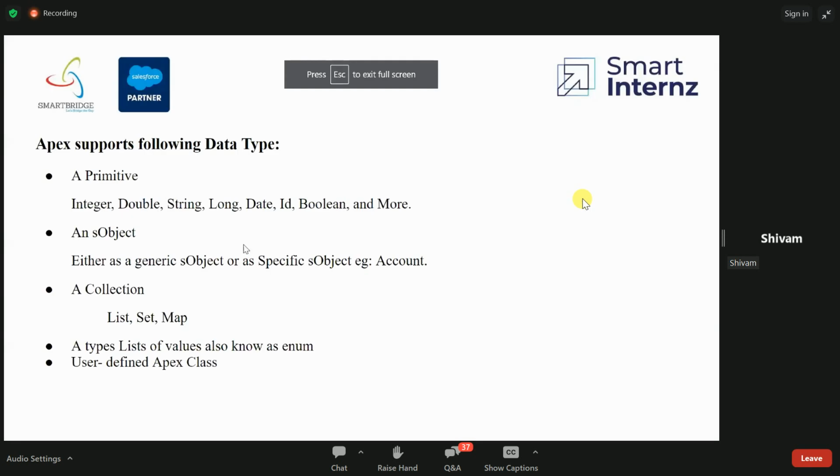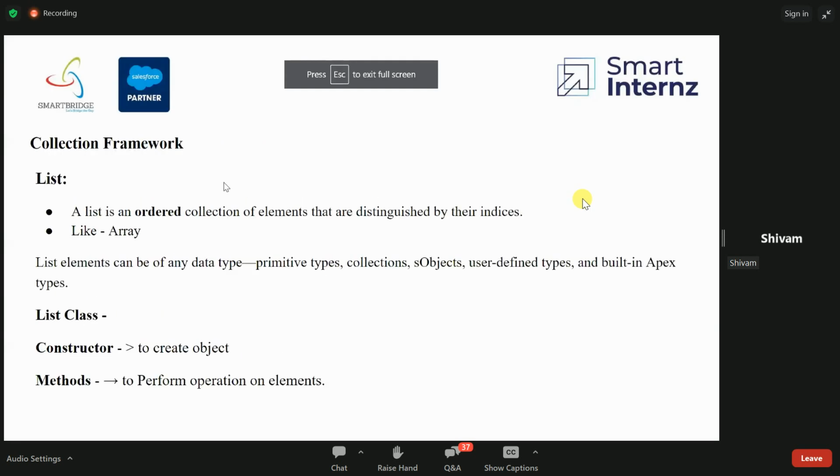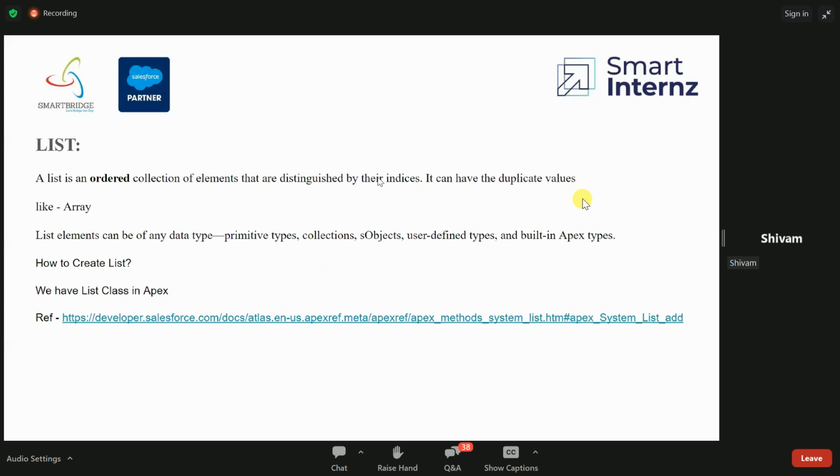So here you can see a list is an ordered collection of elements that are distinguished by their indices. It can have duplicate values. Please try to understand, guys, what it is saying: it is an ordered collection. That means it has some index, and if you call that particular index, it will get executed. And if it has any duplicate values, it will take those duplicate values also.